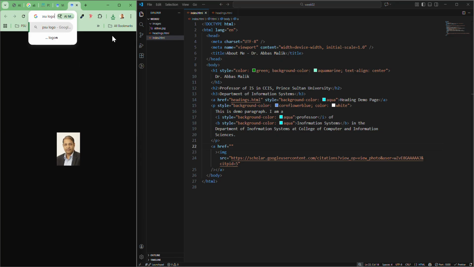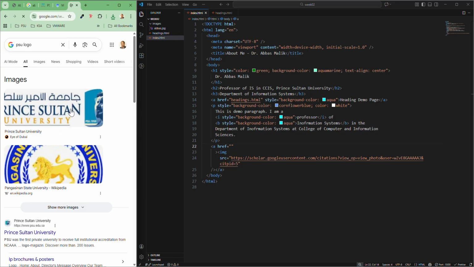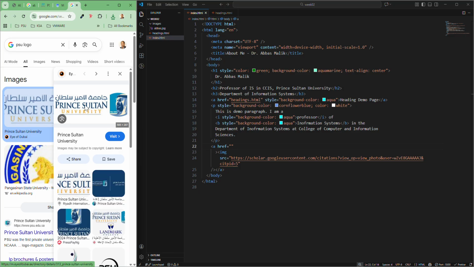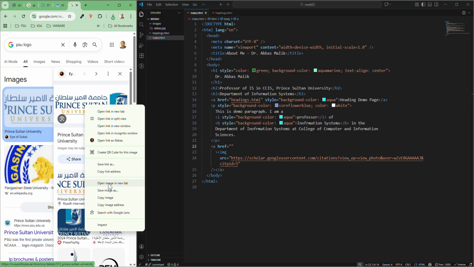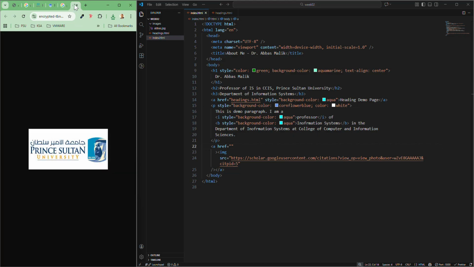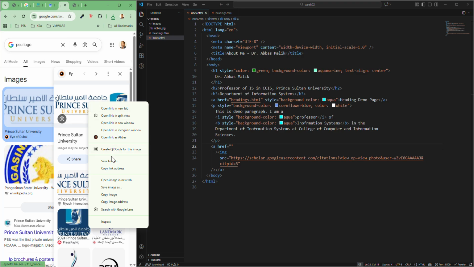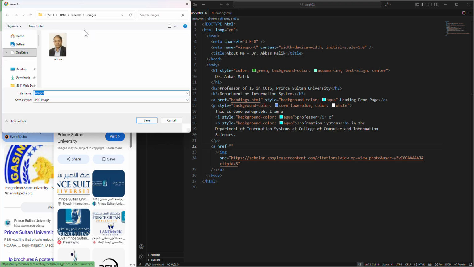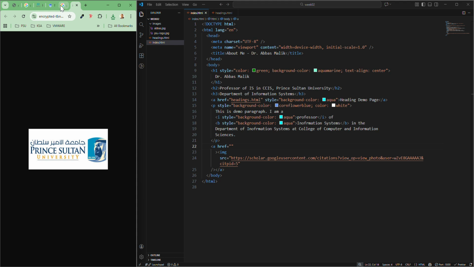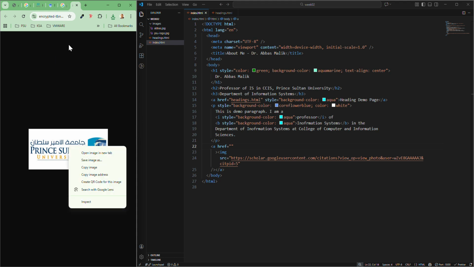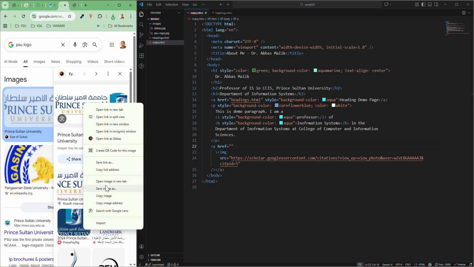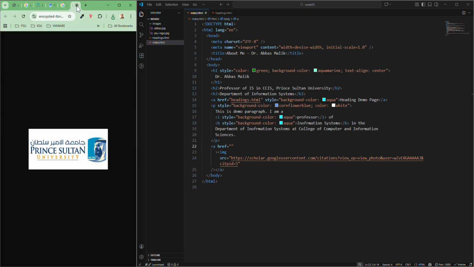Let me do one more thing. I say PSU logo, and then I download that file. So this image, yeah, it is coming up. Again, I can open that image in a new tab, or I can directly say save image as. So even if I open it, I say this is our PSU-logo. Okay, I save that. Again, I open it in a new file and then save it, or I can directly right click on that and say save the file.